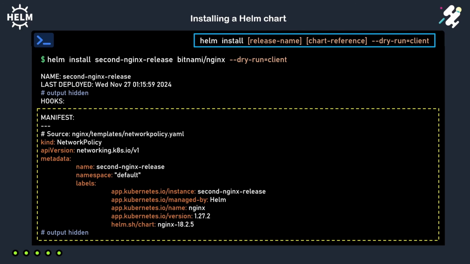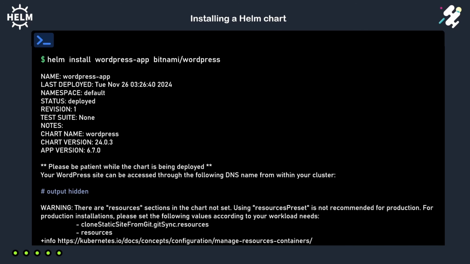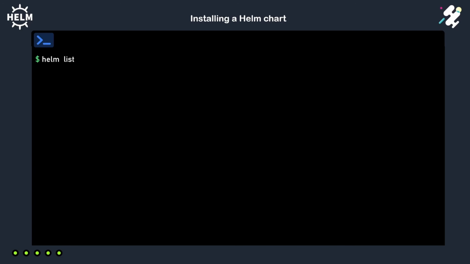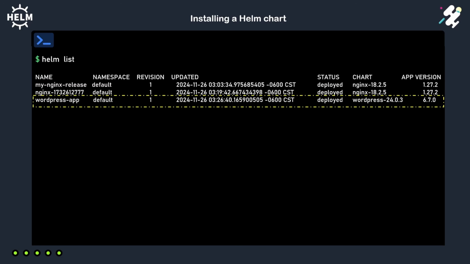And of course, we can create different releases based on the same chart or based on different charts at the same time. For example, here we create a new release called WordPress app based on the Bitnami WordPress chart. So if we list the releases again, we should see 3 releases. 2 releases are based on the Bitnami Nginx chart, and the third one is based on the Bitnami WordPress chart.